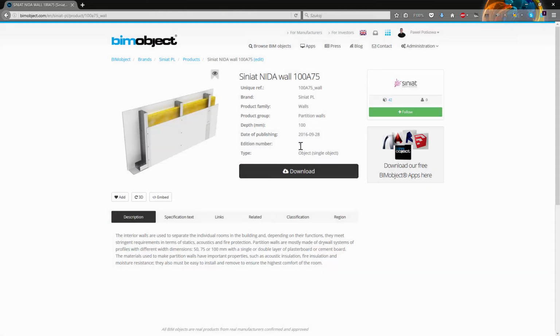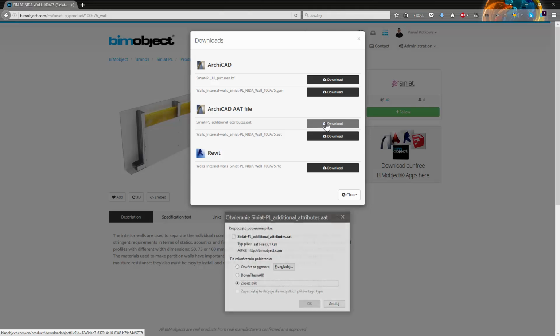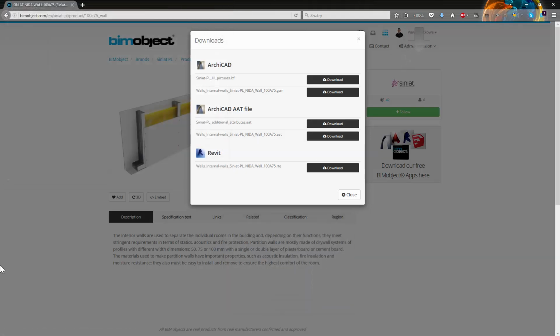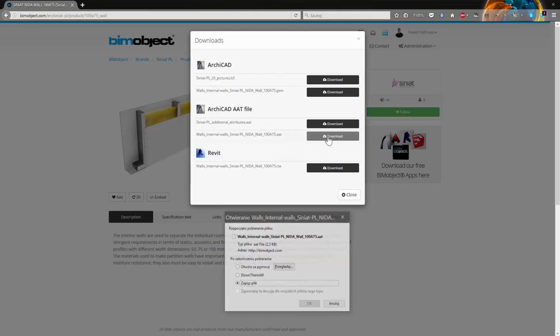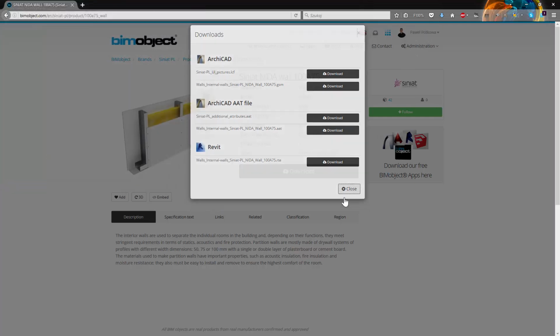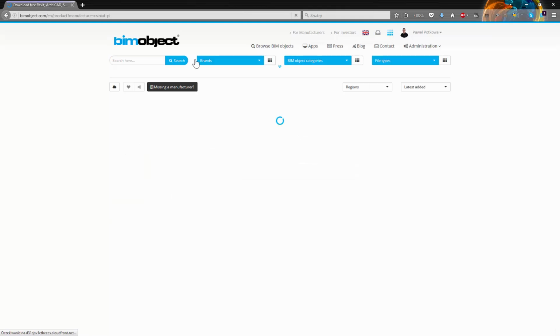Let's start with Archicad. As you can see, we have four Archicad files: LCF and GSM with the detailed 2D drawings, and two AAT files containing the 3D structure of the wall. Right now I will download the AAT files. It's extremely important to download both the Siniat PL additional attributes AAT and also the Siniat PL NIDA wall 100A75 AAT.